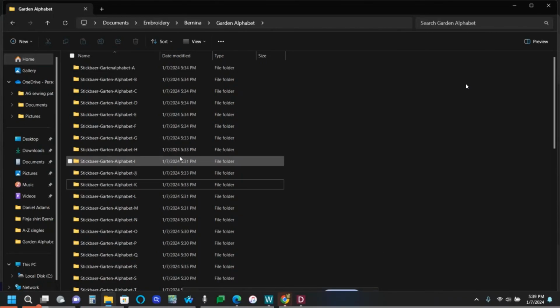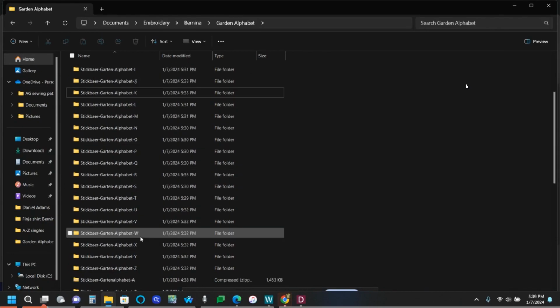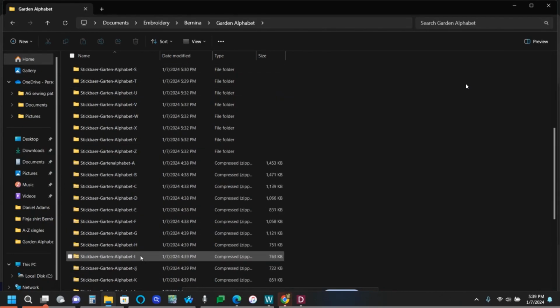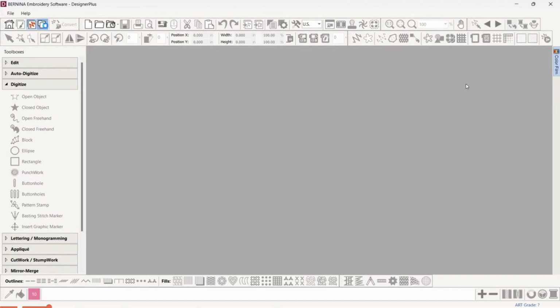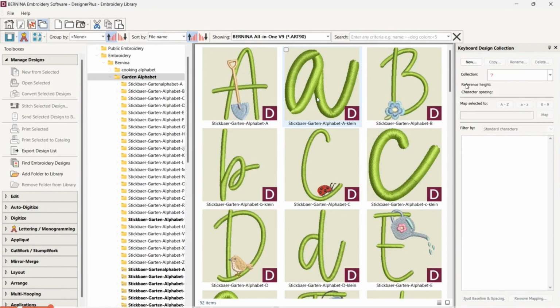Okay, so they're all unzipped. You can see them here. I'm just going to check that I have all of them, which I do. And then I'm going to minimize this, the library, my garden alphabet. You can see that showing all of them. I want to make sure that up here I have Art 90, which is the newest Bernina file, so that they're fully editable, grade A's.